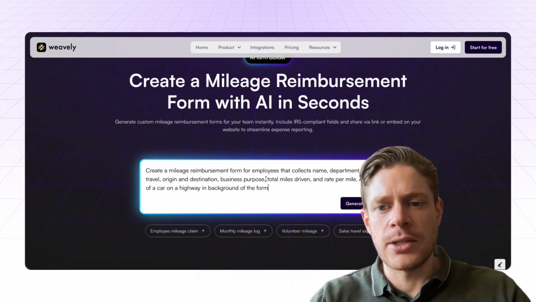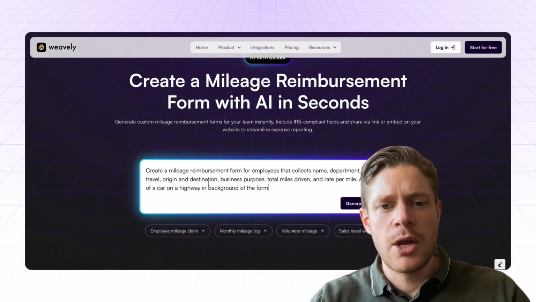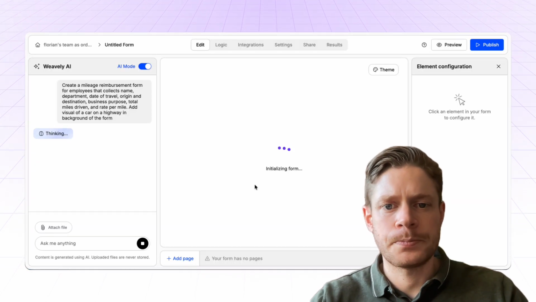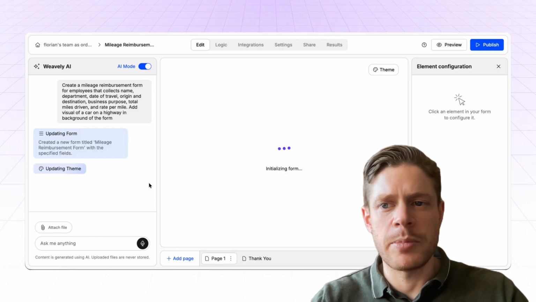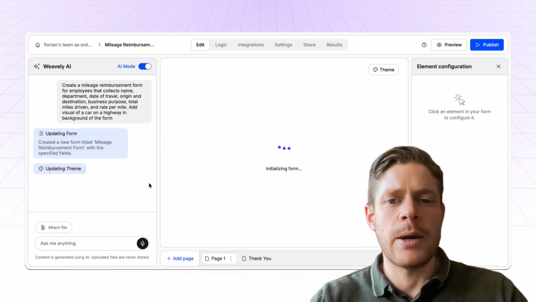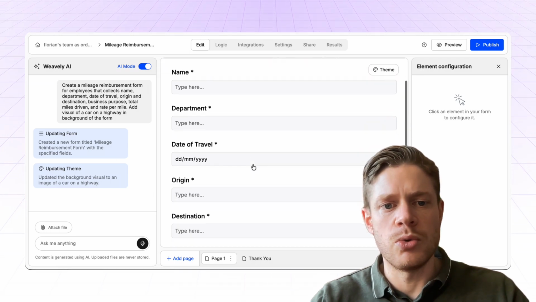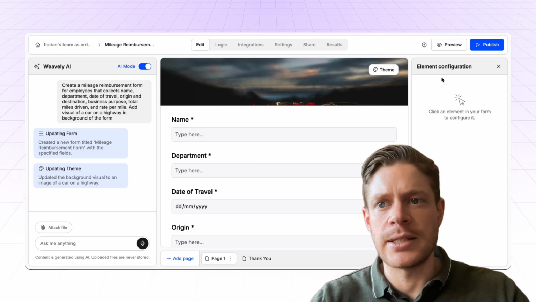So we'll just take this generic prompt asking for name of the employee, department, origin and destination, that sort of stuff, and we'll go ahead and generate the form. So what this is going to do is the tool is then going to build relevant pages, ask relevant questions, and we will have something which will be immediately deployable and that we can then use to get the mileage reimbursement. So here you go, we have everything on a single page.